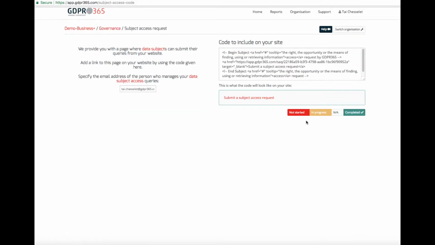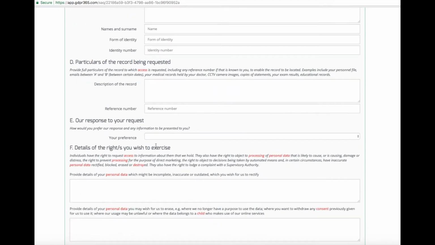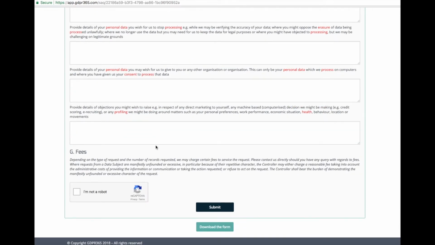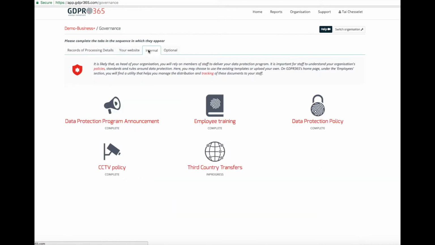Subject access requests are really where people about whom you hold information make a request to find out more about the information that is held about them. So we give you the piece of code, you set the email of the person that will receive these requests, and you place that piece of code probably at the footer of your website, which will give you this text, and when people click through on that, they'll receive a subject access request form which they fill in. So it's records of access, a very comprehensive form in line with the requirements of the GDPR, which enables individuals to request information. It's a key area of the GDPR.